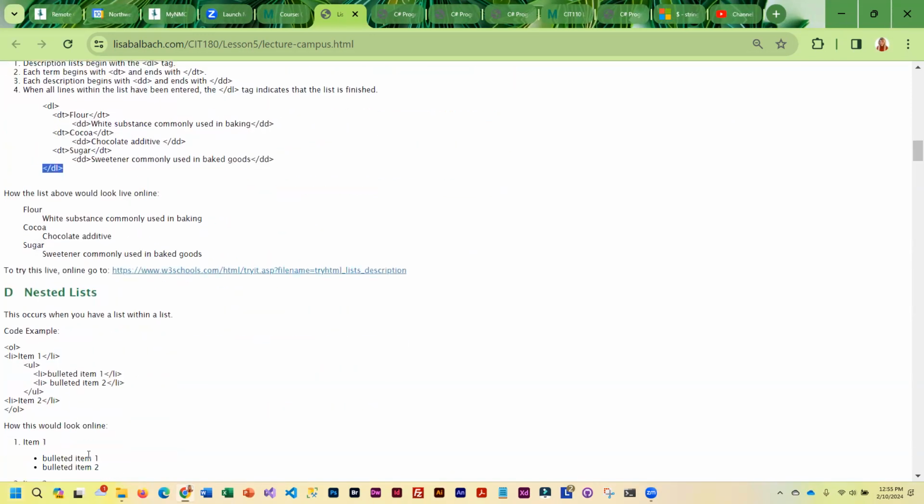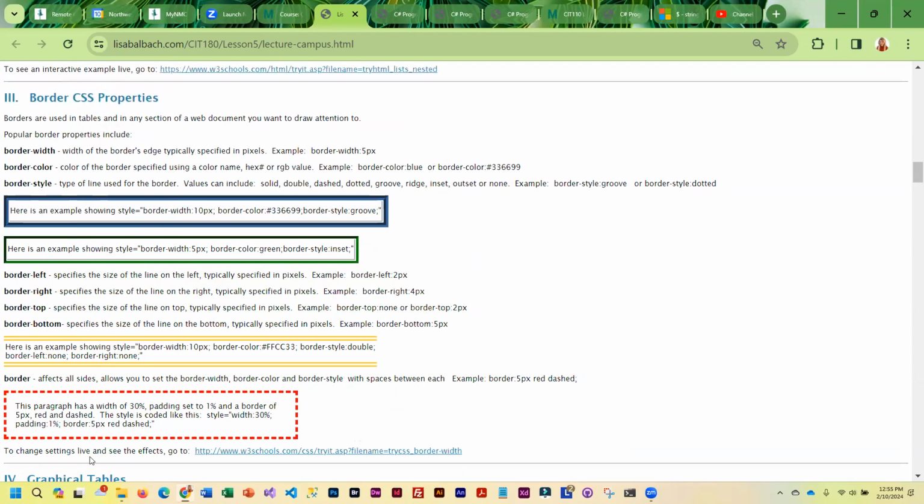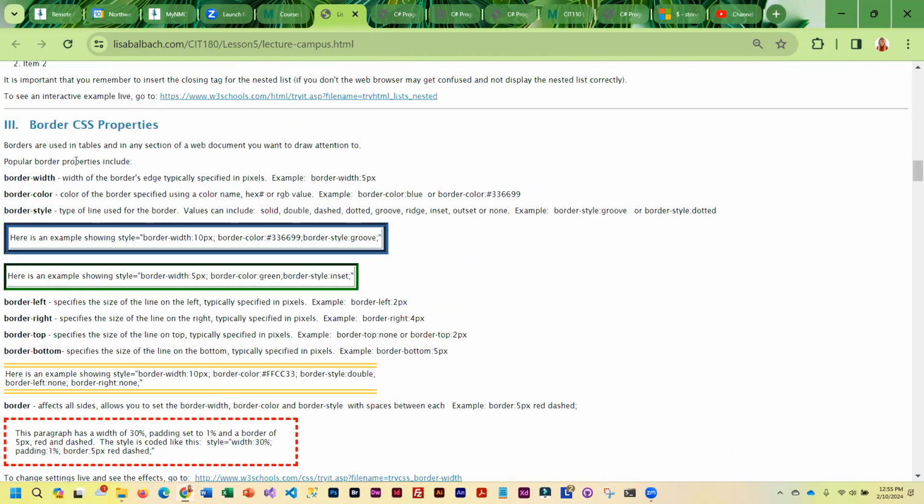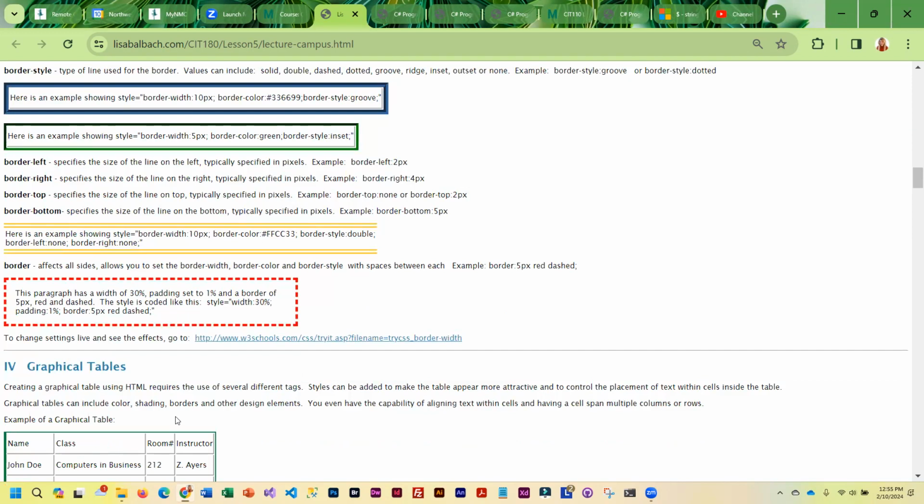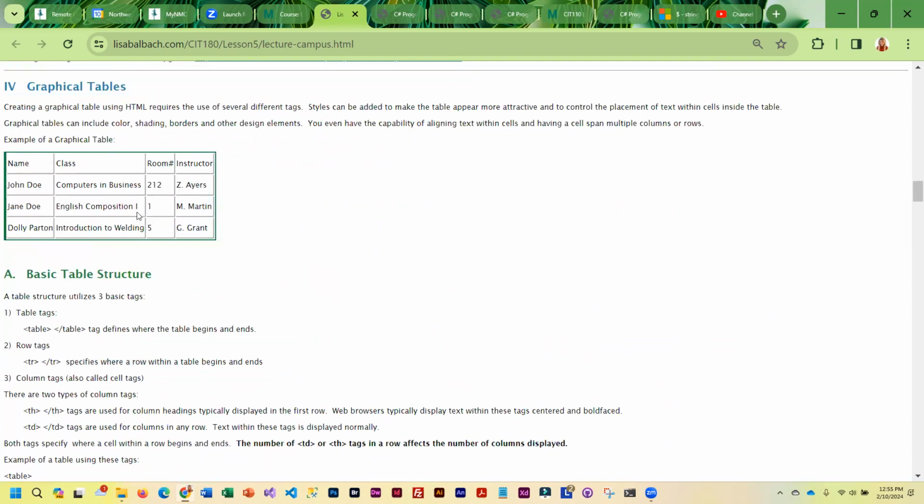Then we get into how to nest the lists, and then the different CSS border commands that we can use to enhance the way the list looks. And then finally, we get into graphical tables.